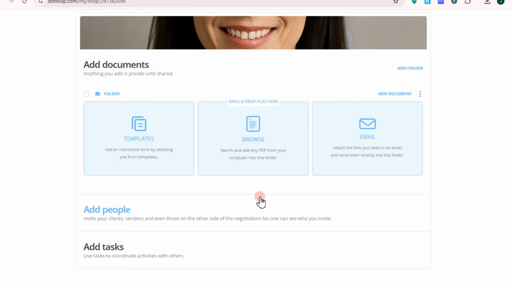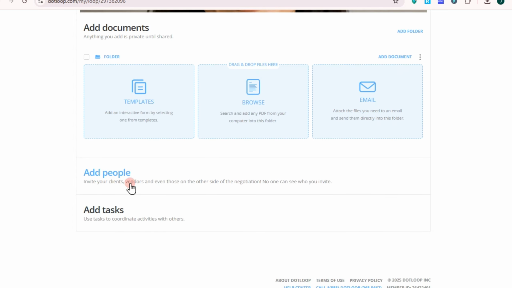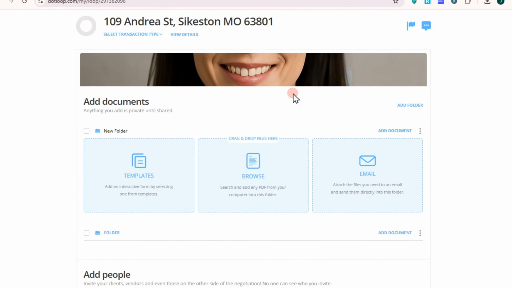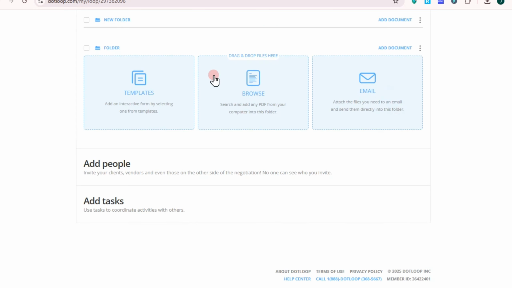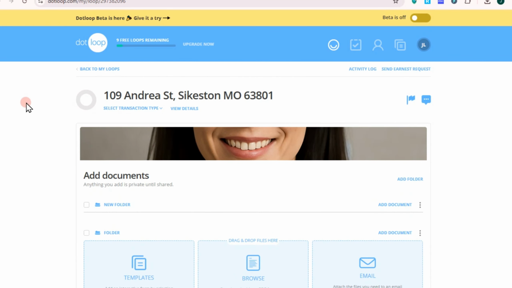So after creating a loop, for example, if you add people, clients, agents, lenders, you can assign roles and permissions. You can also populate document task clauses. You can use templates to import recurring content into the loop and collaborate and submit documents for signatures or compliance review. Here you can add more information about the details for the property, for the client, and so on.